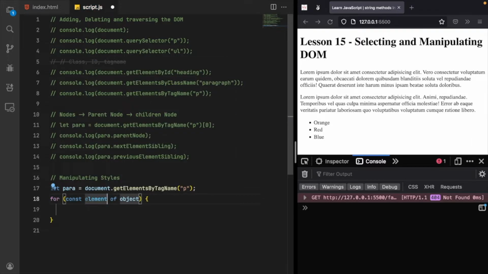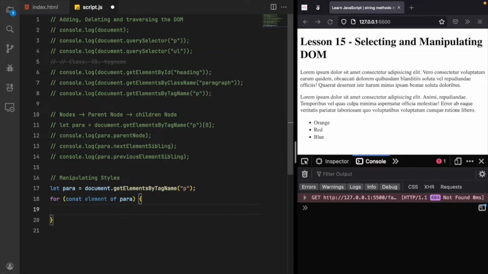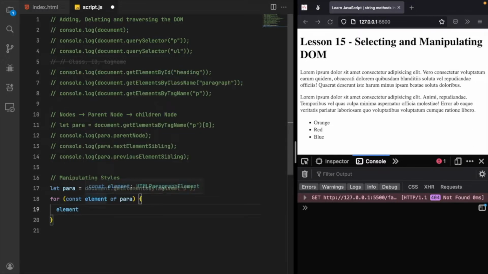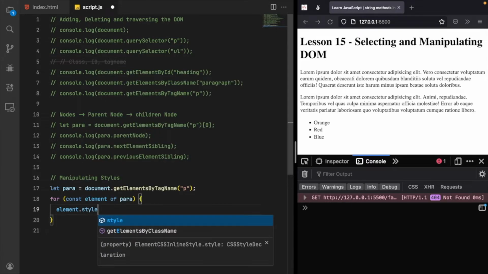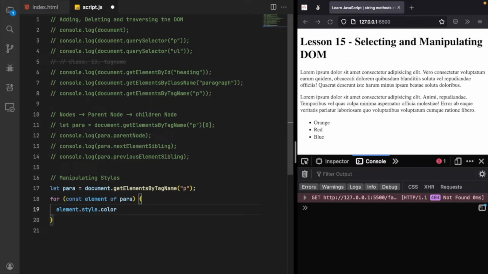Const element, instead of object, let's simply say para, and now let's change the style of the paragraph, and we can do this in this way. Element, which we have mentioned over here, followed by the style dot color, and we have to simply use the equal to assignment operator followed by the color name in the quotes.